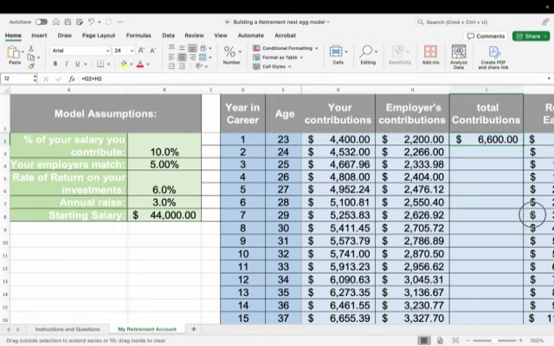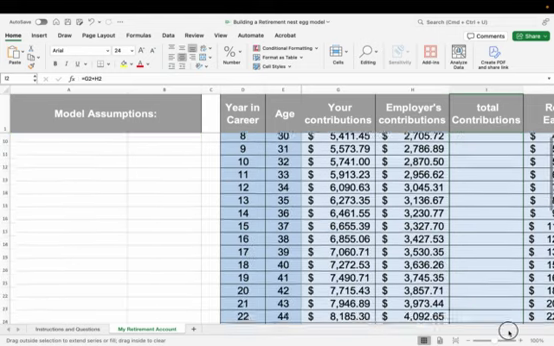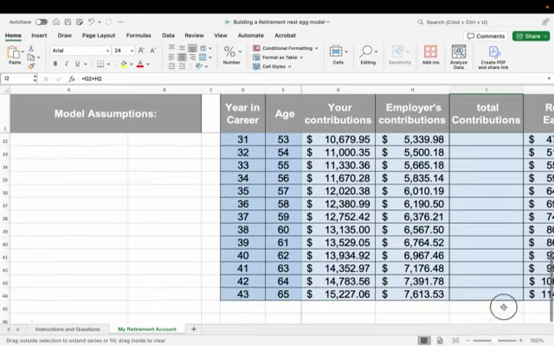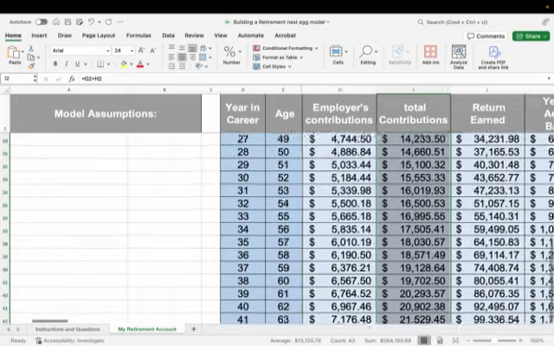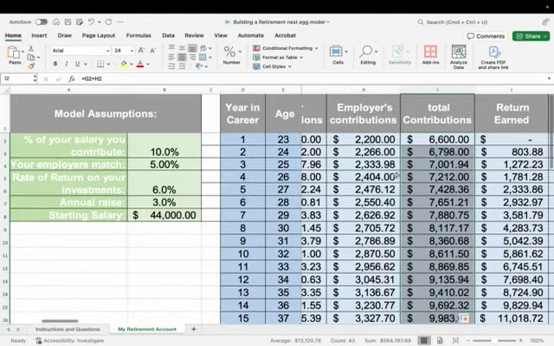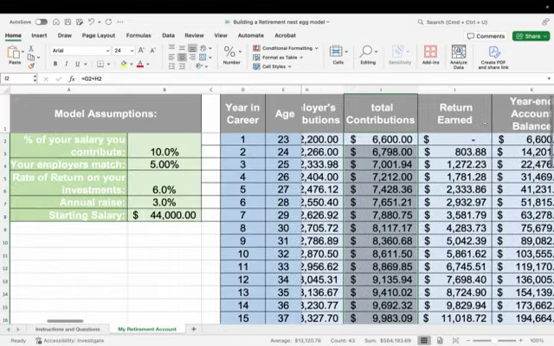And we can just copy this formula all the way down. Okay, so this column is simply the total of your and your employer's contributions. The question is, in which year is your return on investment more than your total contributions?